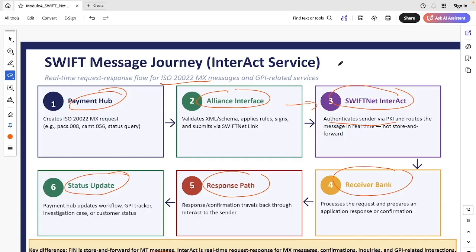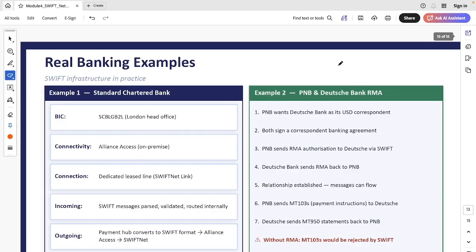Now that we understood the theory, let's see how it actually happens with real banking examples. We have two examples, one with Standard Chartered Bank and one having some communication between PNB and Deutsche Bank. Going with example 1, the BIC here you can see is SCBLGB2L. Let's try to decode it quickly.